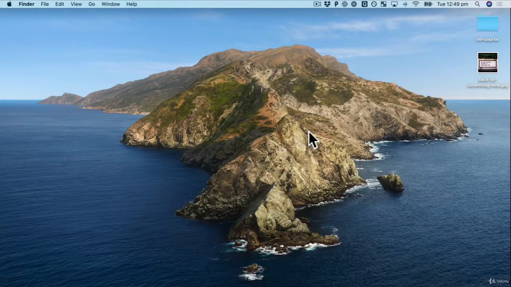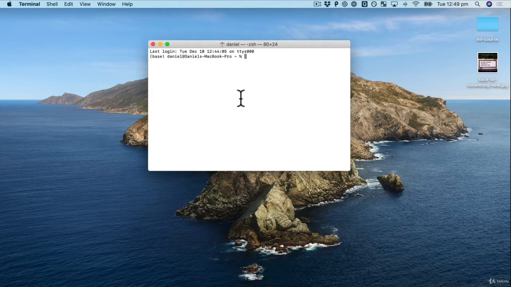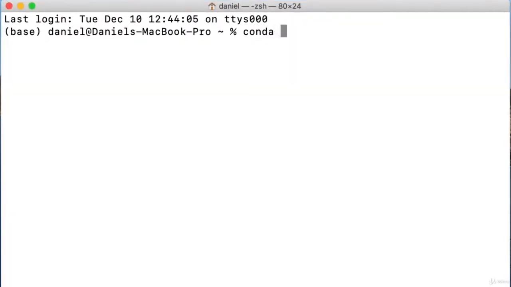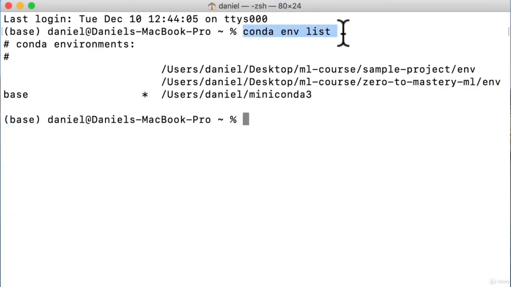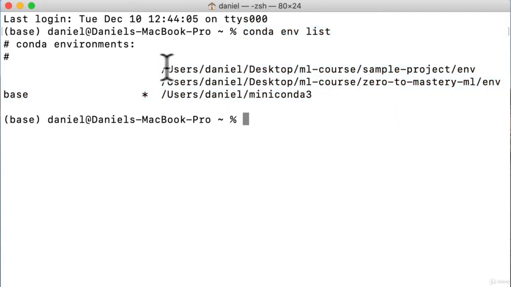All right. So we're going to start off on the desktop like we always do. We're going to come into Terminal, and I'll zoom in here a little bit. The first thing is to get our environment activated. So we'll do a conda env list to remind ourselves of where our environments are. I've got 3 here. The one we've been working with is in the sample project folder.